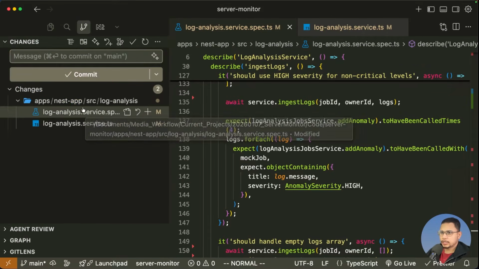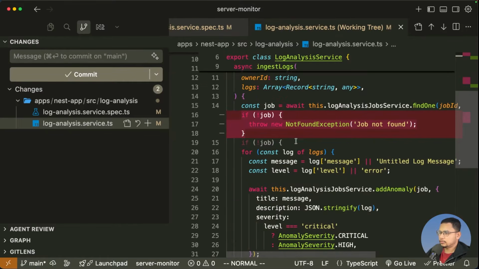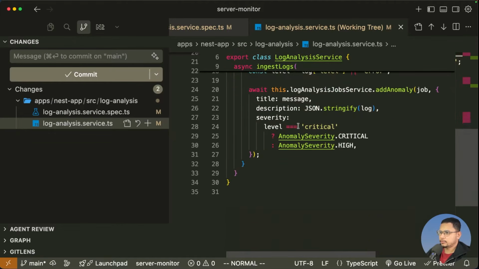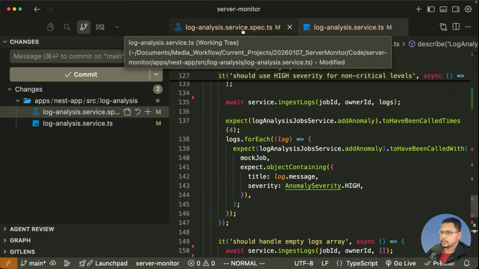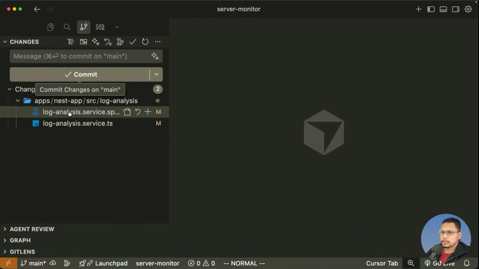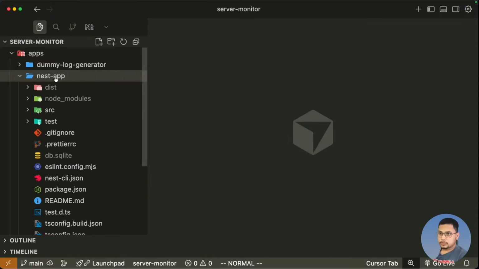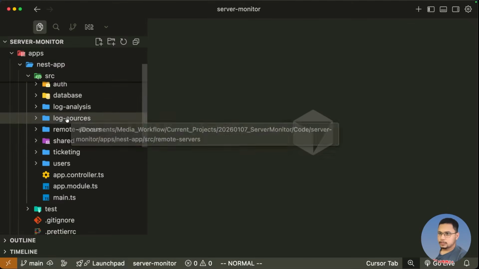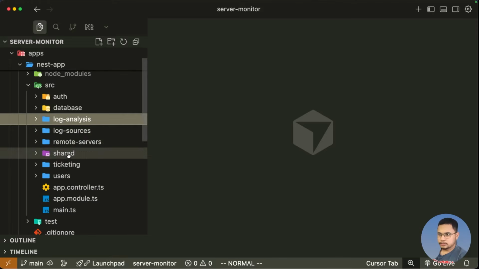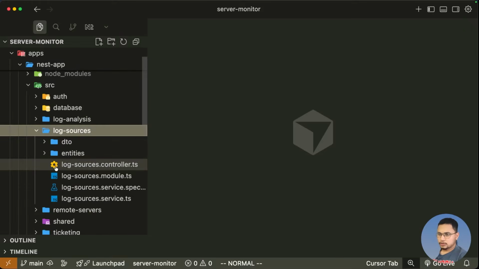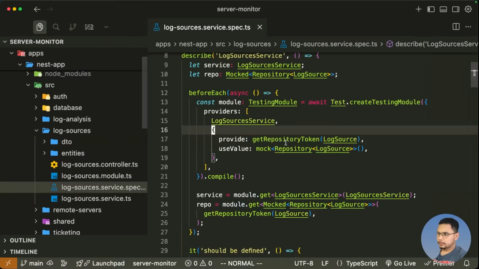So let me give it a quick commit. What did we change? We changed this not found exception behavior and the tests. Perfect. So, log analysis service update. All right, so most of the entities we have refactored correctly. Log analysis is also done, remote server is done, log source is yet to be completed.